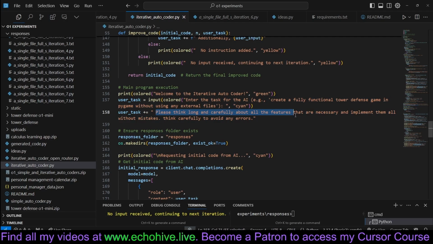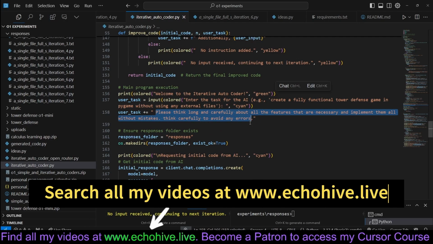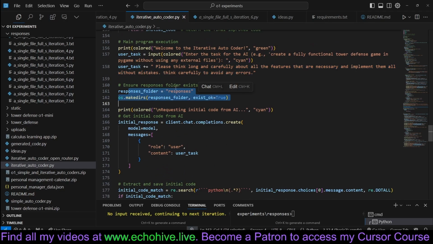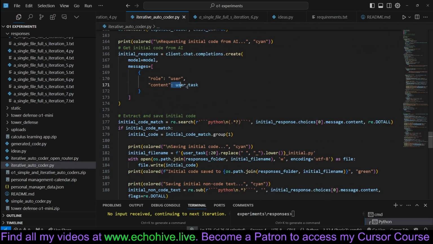And we add an additional description here. Please think long and carefully about all the features that are necessary. Implement them all without mistakes. Think carefully to avoid any errors. Then here we make sure the folder exists. I skip to the end of the code because then as we run into the functions, we go back up and check it. And then we get an initial response using the model, using the input that we have specified.